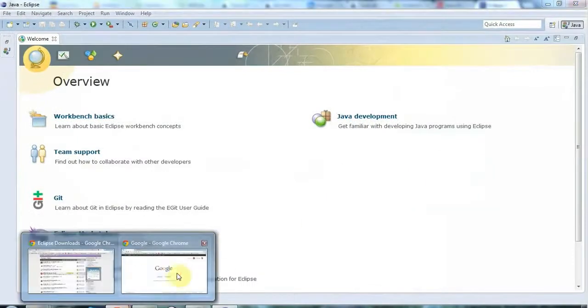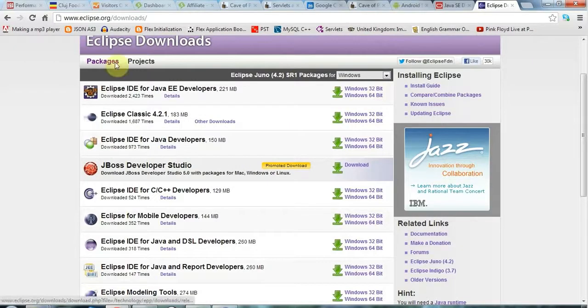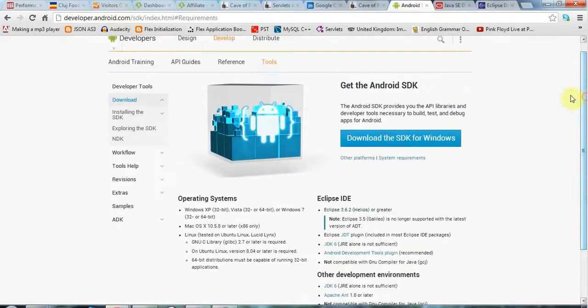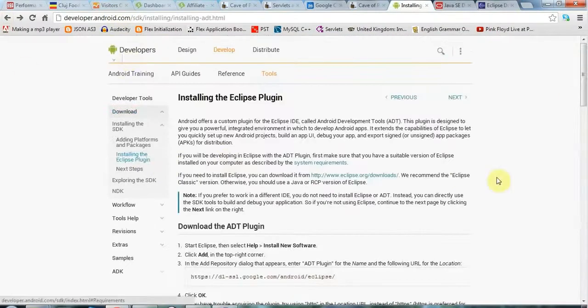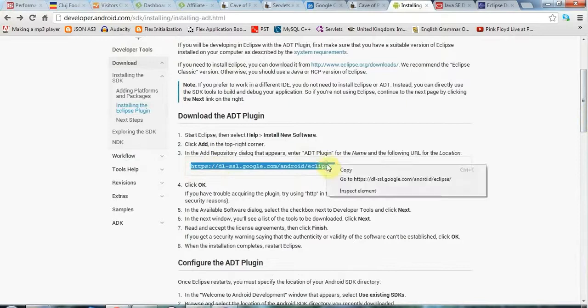Now if you go back to developer.android.com here, one of these pages, the installing the Eclipse plugin page, has on it a URL which is where you need to get the plugin from for Eclipse. And what you need to do is just paste that URL into the right place in Eclipse.